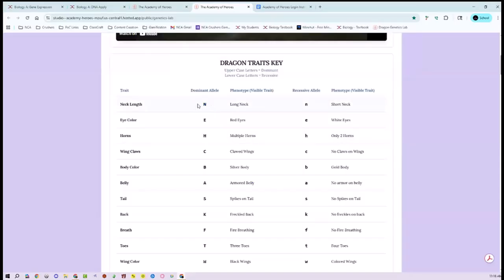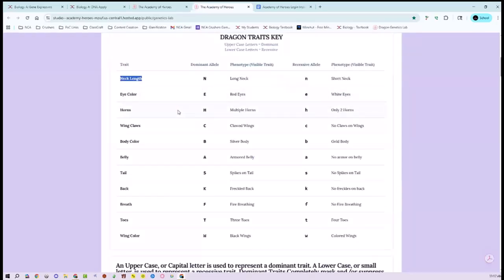In this key, neck length is dominant. Long neck is dominant, which means it will be visible in the offspring. And short neck is recessive, which means it may be covered up in the offspring. It may not be expressed. Phenotype is what is visible in the offspring. Genotype is the genes they carry. If you need clarification on that, you can review Unit 6, Lesson 4. You can watch that other video. But we have all of these traits here. There are 11 traits in total in the traits key.